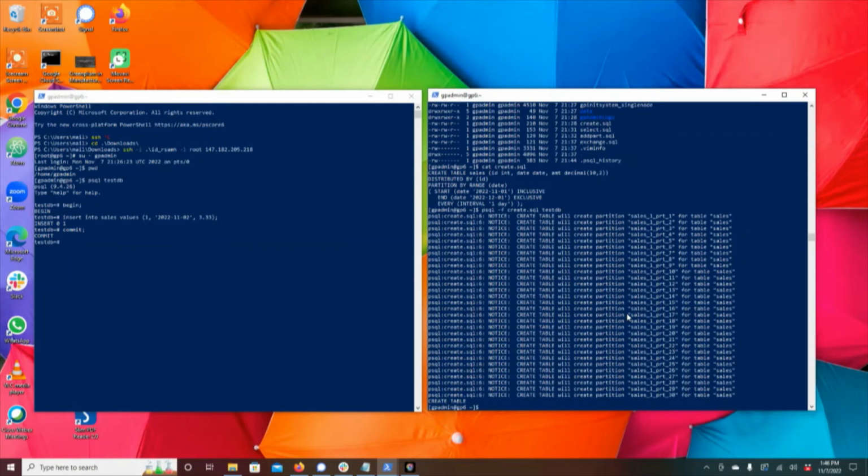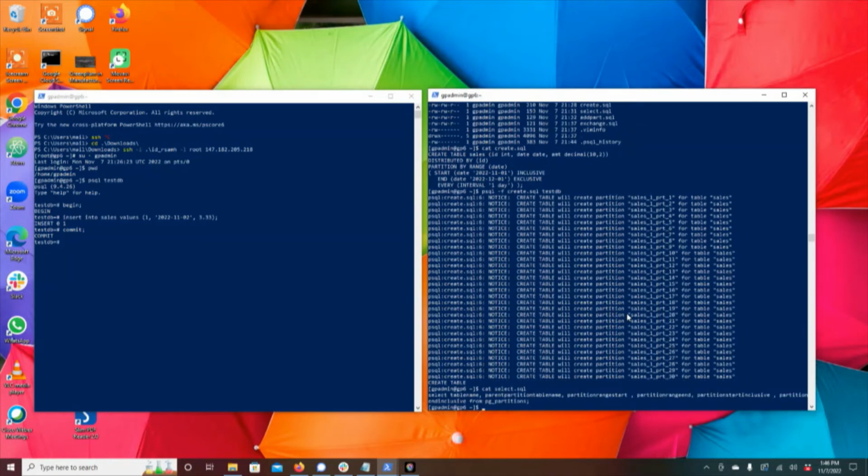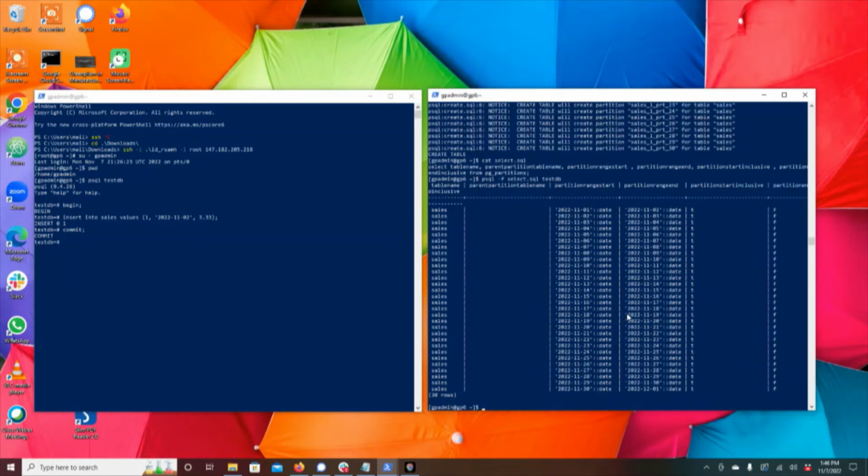All right, and briefly, we have a select query. I will run that. This basically in Greenplum 6 is how you can see the partitions that were created from the pg_partitions view. So we'll run that. So we've got the partition table.